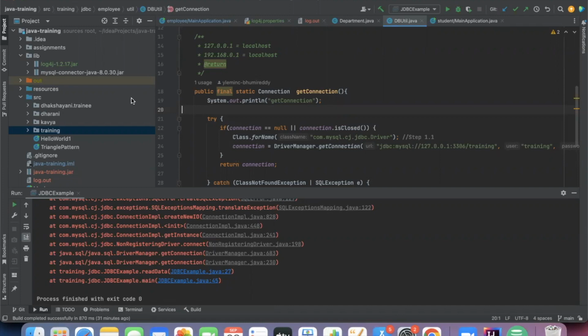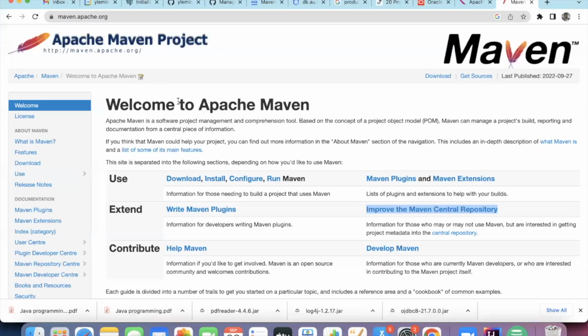Answer me. You all go to a marriage, you all attend some function. So you ask, okay, upload all the photos in a drive, and you will pick whatever you want. In the same way here, anybody can contribute to the Maven Central Repository.